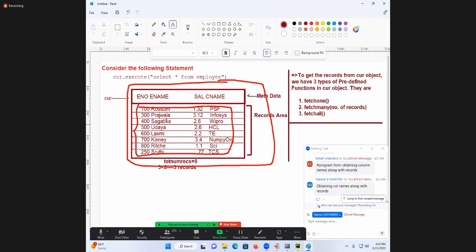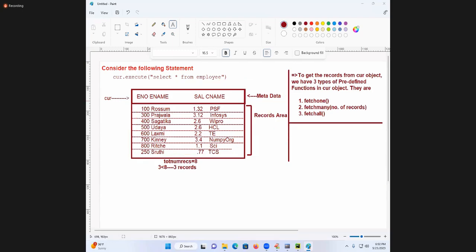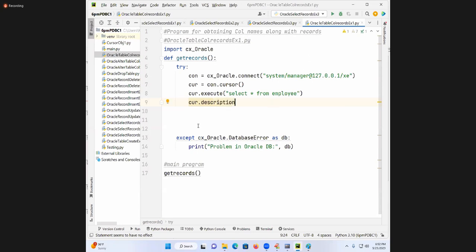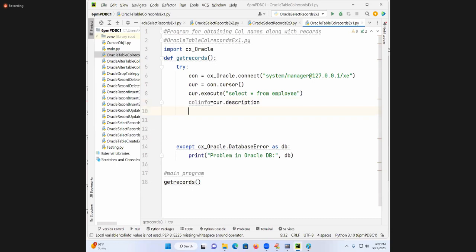Now today we want to get metadata. What is the metadata I want to get? Here you see COR dot, there is one type of attribute, called description. Spell out, description. That description will give you columns information. COL info will come. Print COL info. Columns information, this is. Print that.